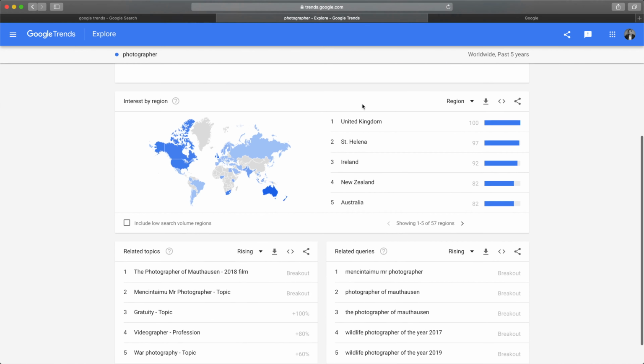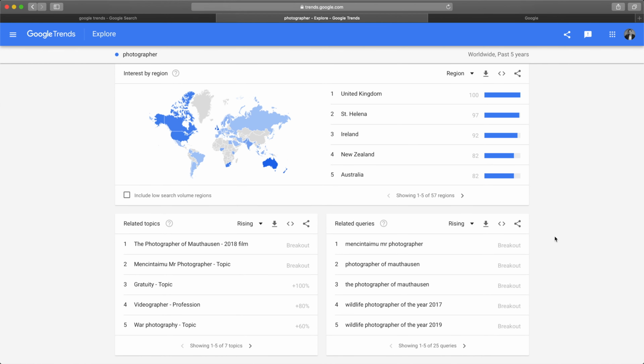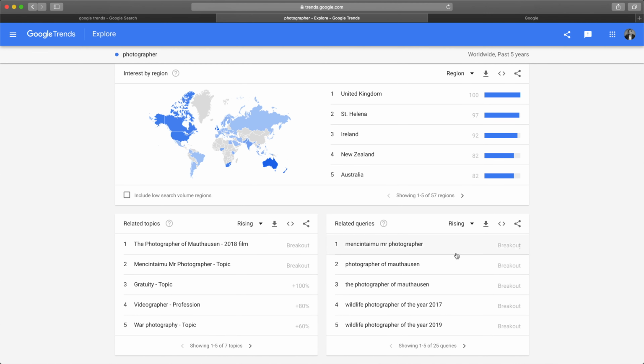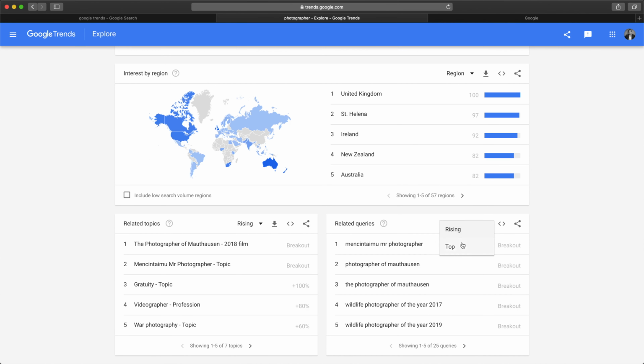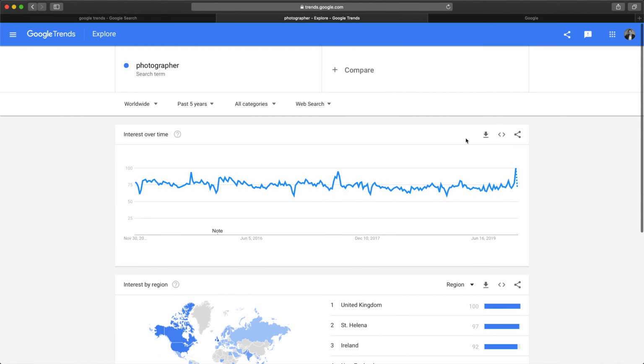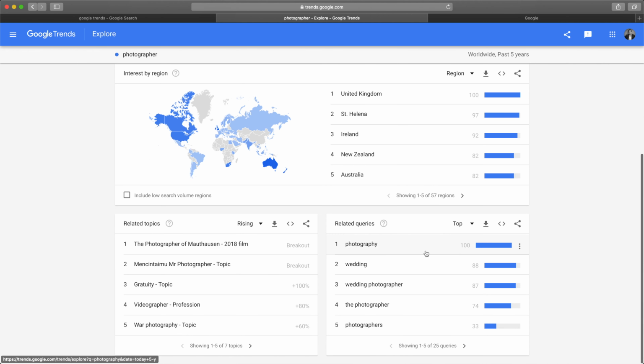If you scroll down here, it gives us two types of keywords. It gives us the rising, which are basically the most popular keywords right now, what people are searching for right now. And it gives us the top. Top is very cool because it shows us what keywords have been used for the past 5 years worldwide related to photographer. And we can see right away that photography is way higher than photographers.